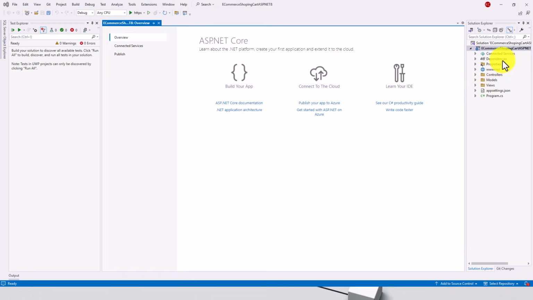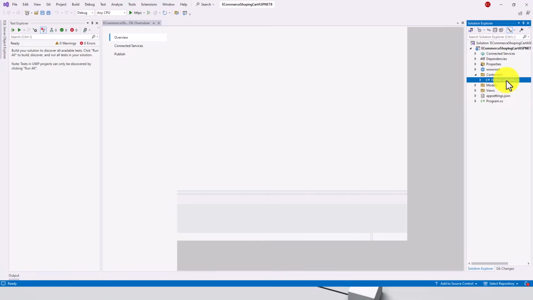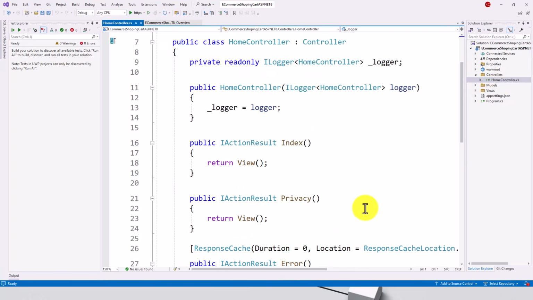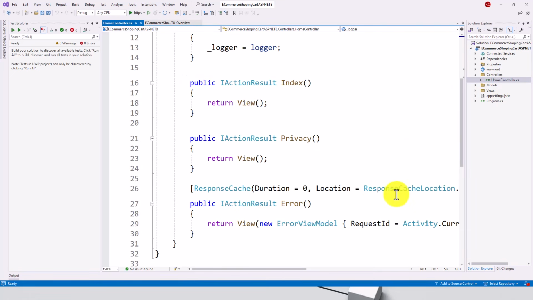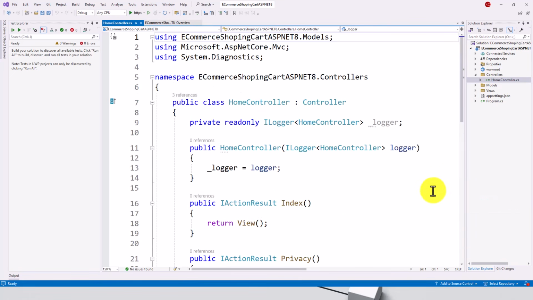You can see the project is already created for me, and on this right-hand side pane you have the Solution Explorer and the Git Changes. These are the two tabs, but I have highlighted the Solution Explorer, and I would like to show you the folder structure for this e-commerce shopping cart application with the model view controller. This is the home controller, the default controller. It is pretty much the same as we used to have in previous versions of ASP.NET Core.